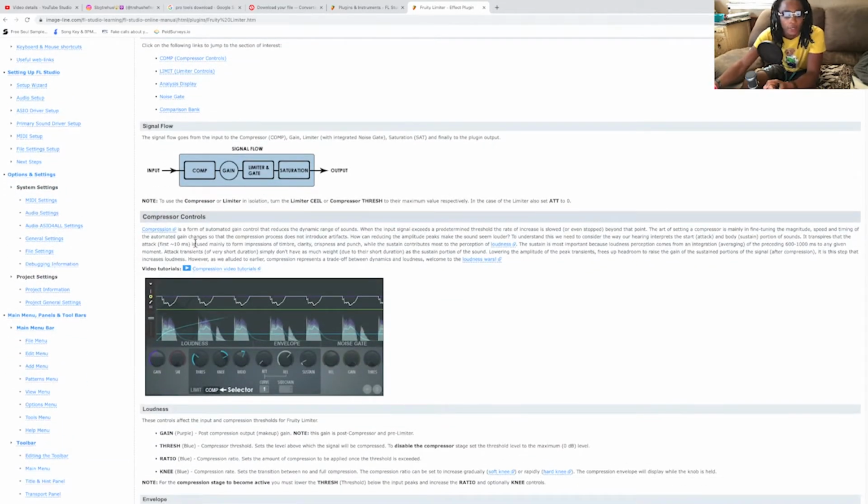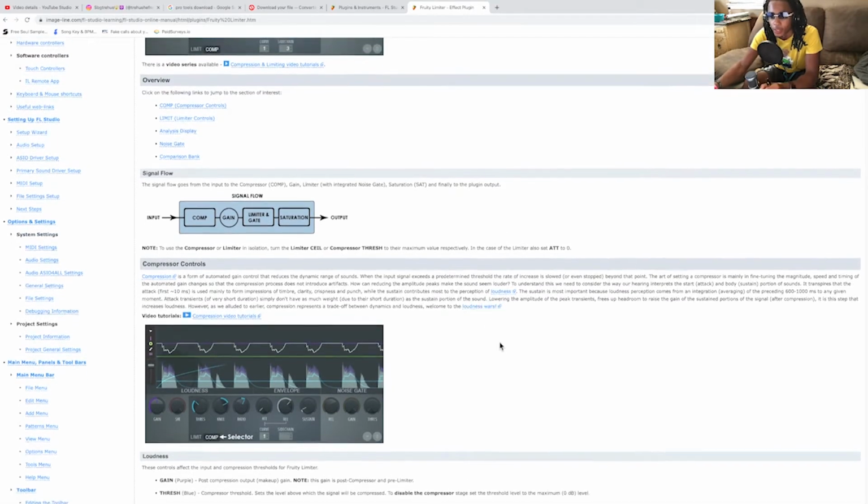Alright, the next one on the list is Fruity Limiter. Now, like you can read right here, it's a limiter, a compressor, and a gate all in one. This is also one of my favorites that you have to know about. So compressor controls: it is a form of automated gain control that reduces the dynamic range of sounds. When the input signal exceeds a predetermined threshold, the rate of increase is slowed or even stopped beyond that point. The art of setting a compressor is mainly in fine-tuning the magnitude, speed, and timing of the automated gain changes so that the compression process does not introduce artifacts.